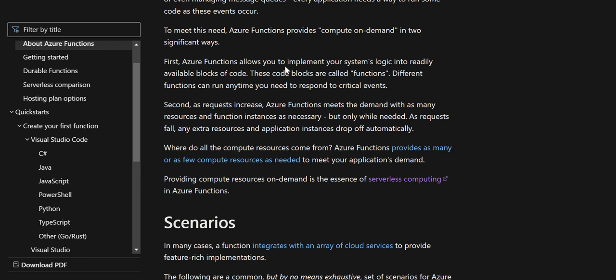The first one basically answers the question of how these code blocks need to be created and maintained. So for that they have introduced Azure Functions. Azure Functions allow you to implement your system's logic into readily available blocks of code. These code blocks are called functions. Different functions can run at any time based on various triggers.